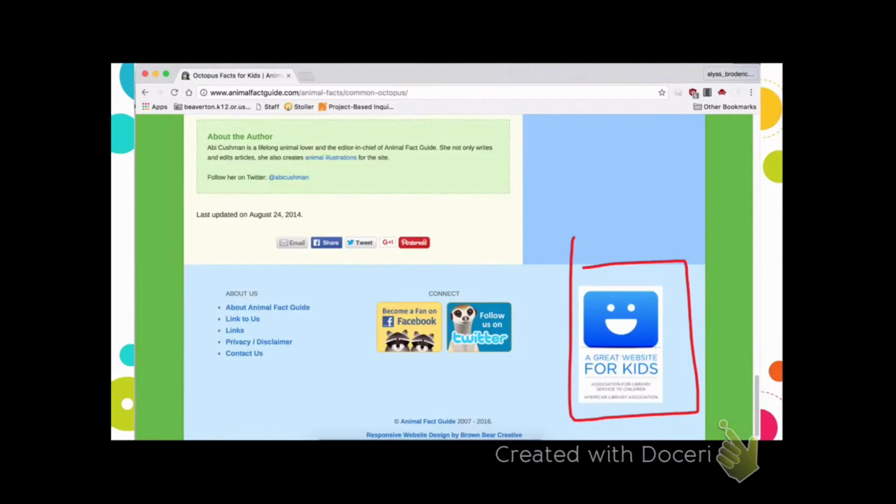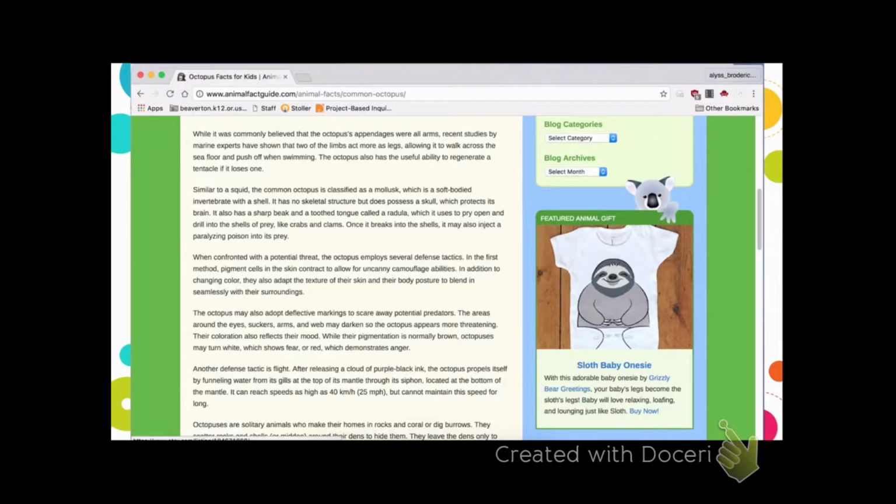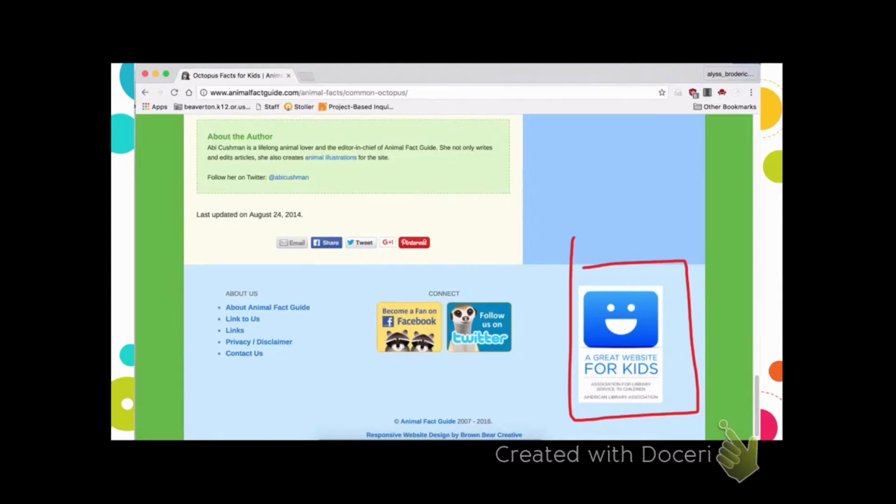All right, on to the 5 W's. Our first W is who. Who wrote this page? So I'm actually going to go back. I got ahead of myself. Who wrote this page? Here on this page, at the very bottom of the octopus article, I can see that it's got an author's name. It's right here.